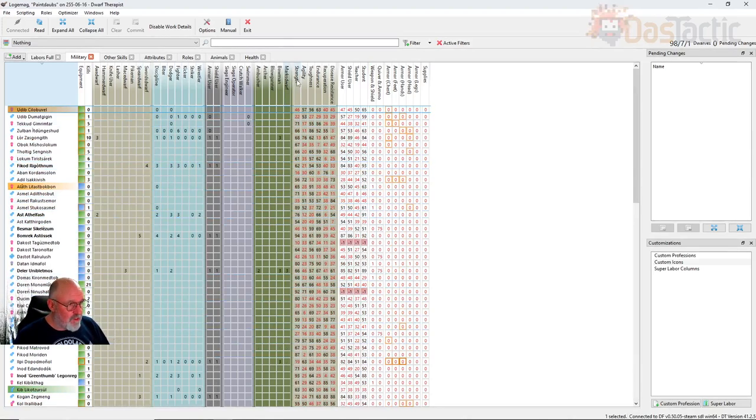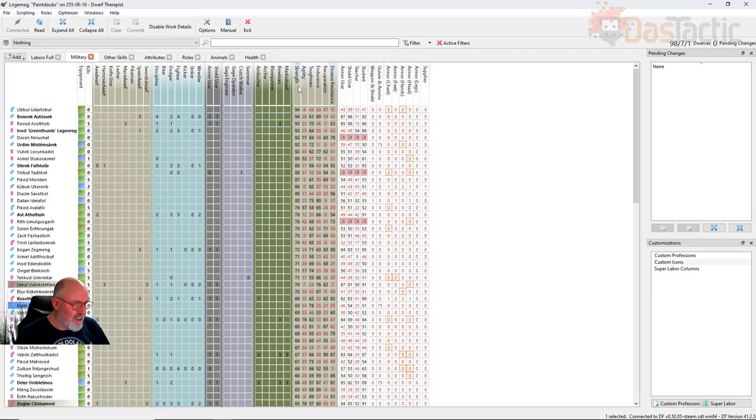Then they've got their different attributes like strength, agility, toughness. So I can see who's the strongest of the dwarves in the fortress. We've got a couple at 94 out of 100, essentially, so extremely strong. These are mighty. Ubel and Bomrek are both mighty dwarves in this instance.